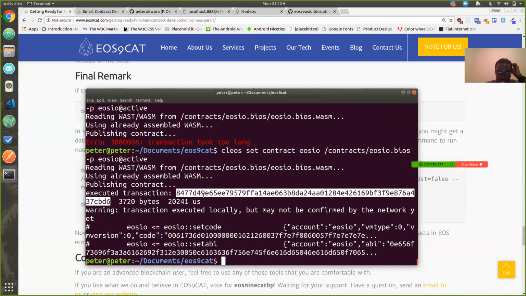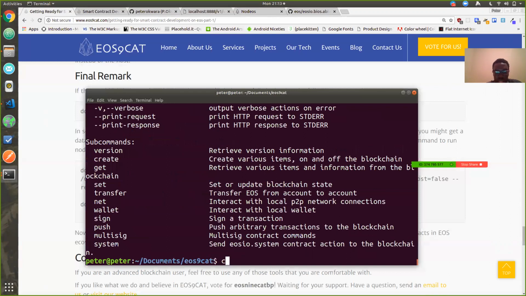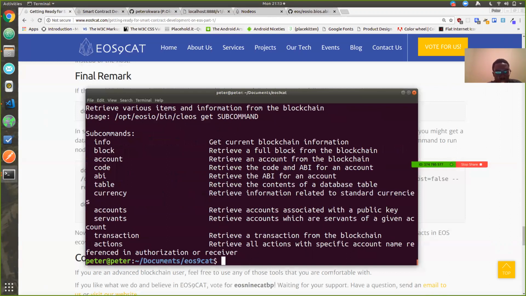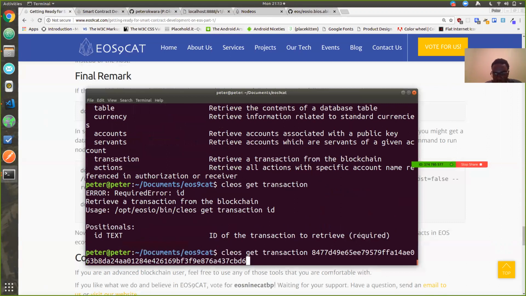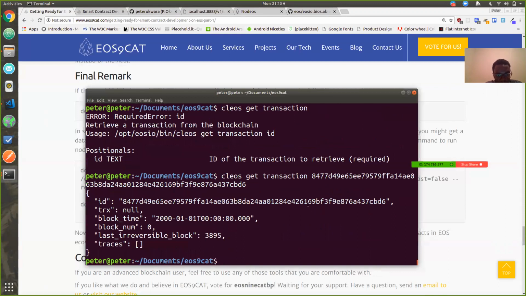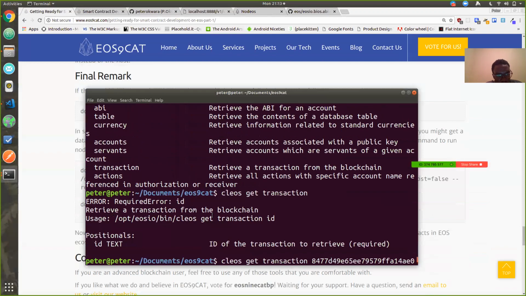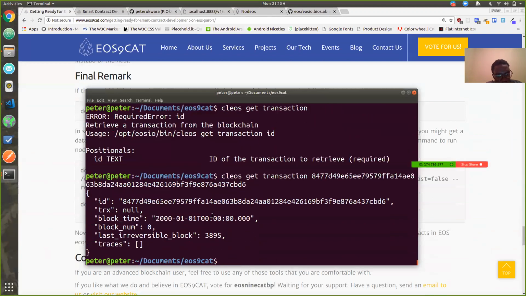I think you can try and get information about this transaction. You can see over here you have the transaction ID. So Cleos get transaction, and then you specify the ID. Just paste it there, press enter, and then you get all the information about the transaction. Nothing much about that, really.